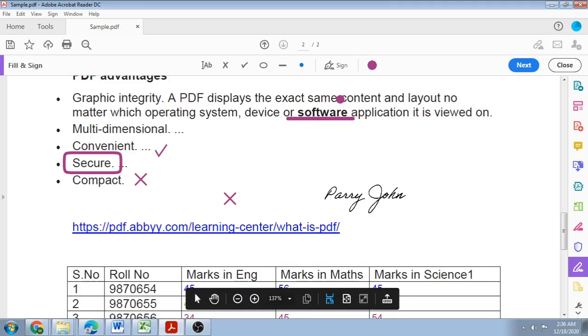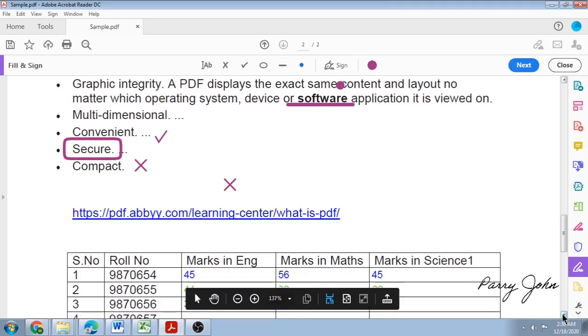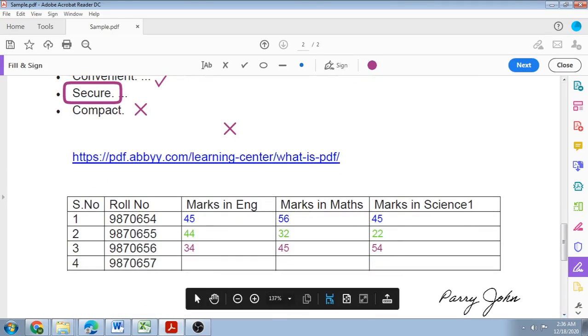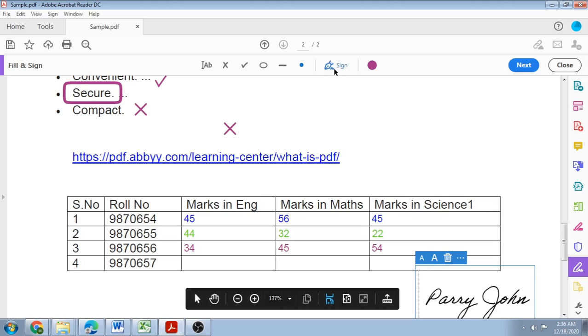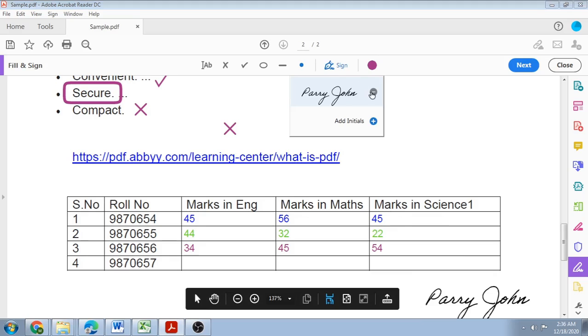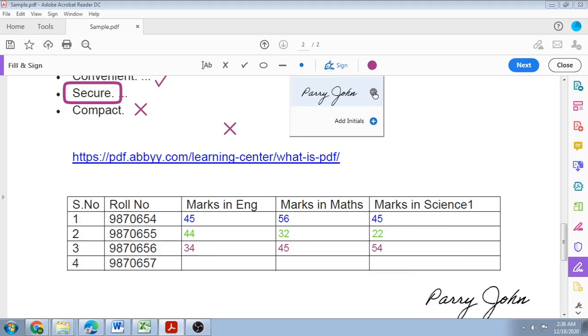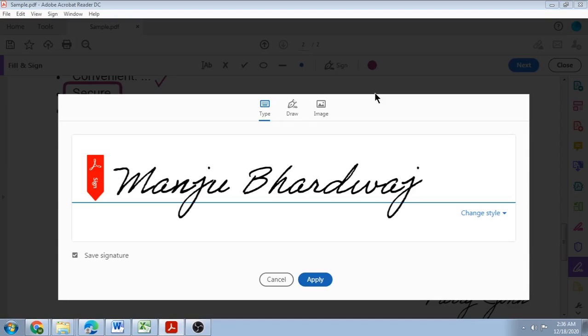So wherever I want to sign, for example, I want to sign below the marks, so I can go down here and I can place the signature here. I click here to place the signature. And if I want to increase or decrease the size of the signature, I can click on this larger or smaller A. So the signature has been placed. Because these signatures were typed, I might want to draw my own signature. So I'll again remove these signatures so that I can add a new signature.